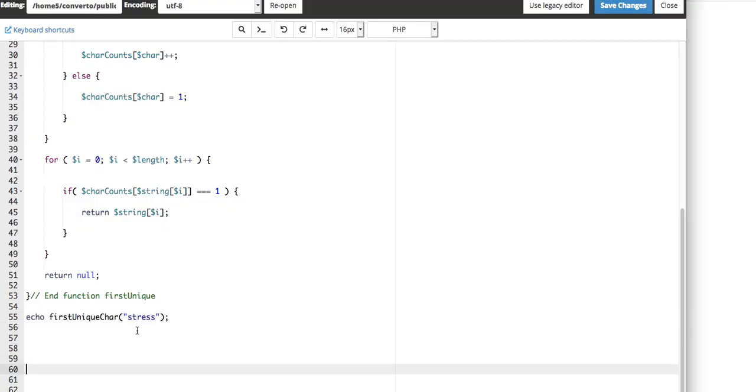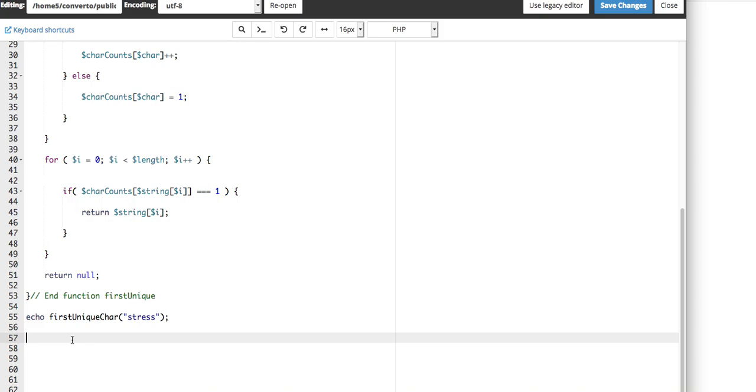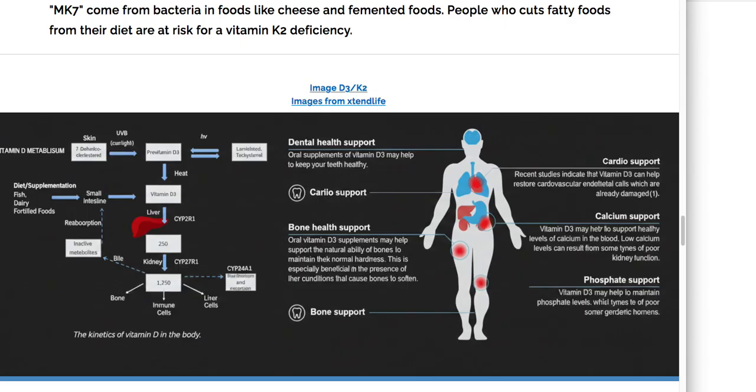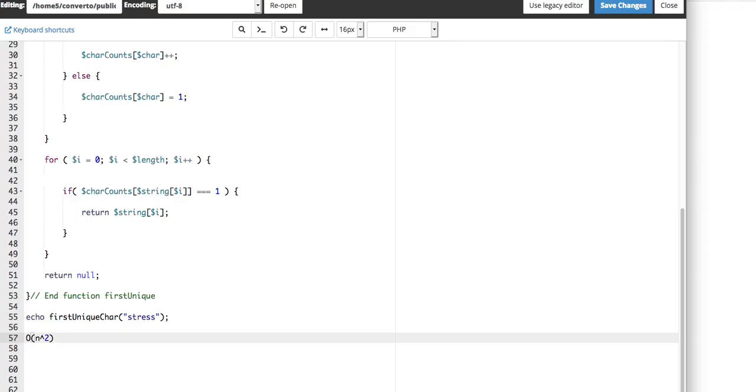I believe, wait a minute, why is this not working? It's O of n squared. Remember that? And when you look over here, do I still have it? I don't. That's bad. So if the string is like 10,000 characters, how much would that be? It will be 100 million operations.